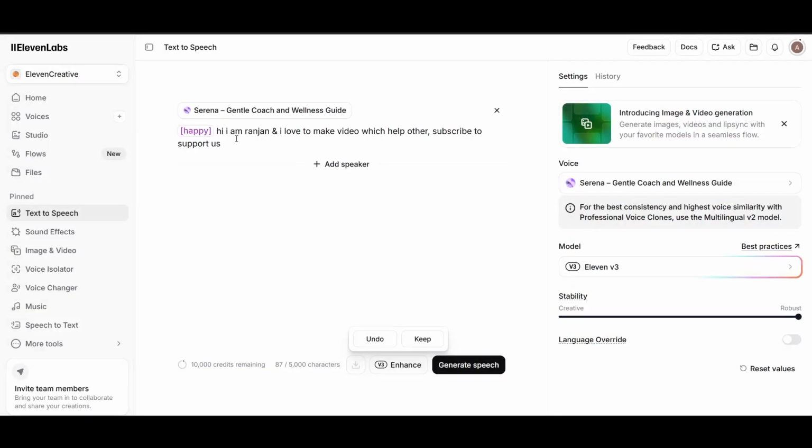So here you can see that automatically the AI of 11 Labs understood that this sentence is a happy sentence. So they added expression of happy. If I just go and click on generate, automatically it will give me the voice of a happy female, right? So this is pretty much easy.